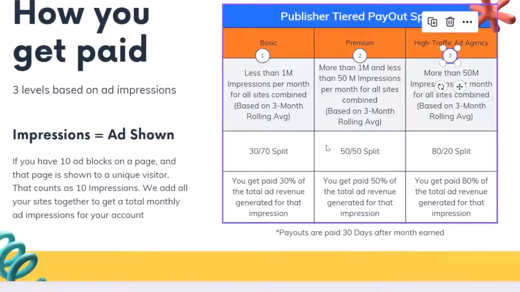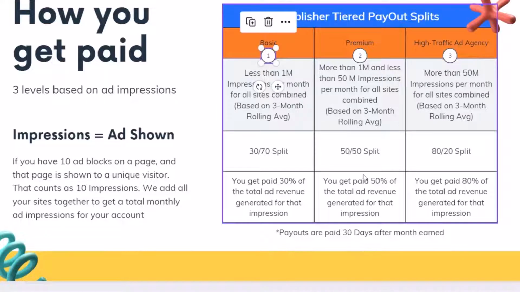Okay. Now, we have a premium. We set this premium up for our beta team, and because they came in on beta, they have a little bit higher split rate. Right now, Wayne and I could probably qualify for our own premium account, but it's more than 1 million impressions per month and less than 50 million. Okay. And that's based on a 3-month rolling average. So if you're going to start right here, we want to get you right here. But then that's a 50-50. We share 50% of the ad revenue generated.